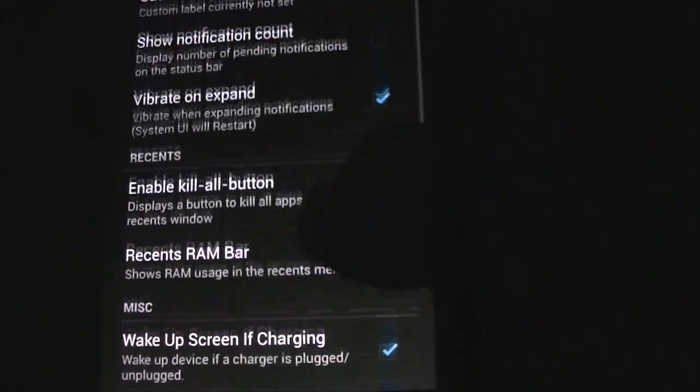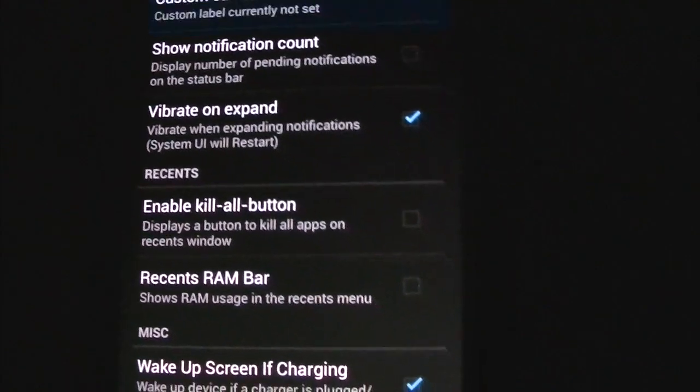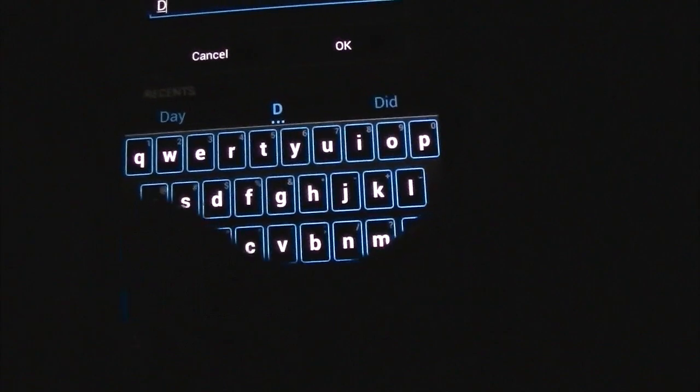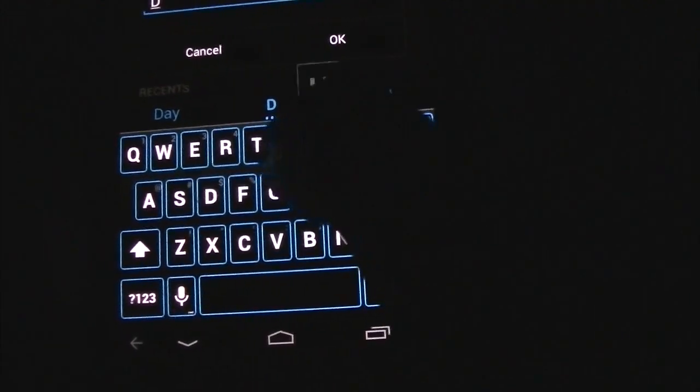Anything else worth looking at? I don't think so. Custom carrier label, I guess. I'll just have it showing. These are the sort of things you used to be able to do on the Apple devices. So I just put donks.